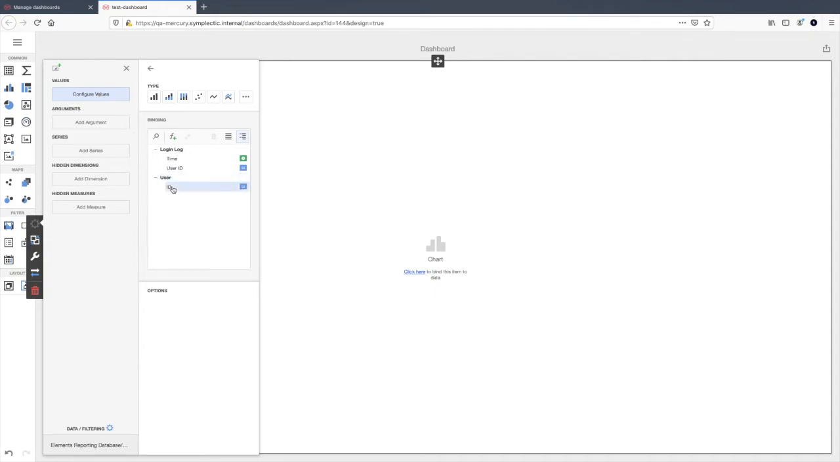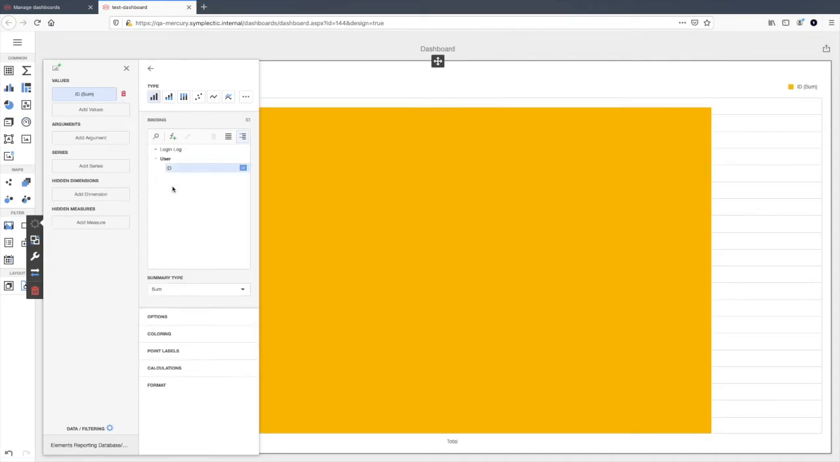To count instances of values in the user ID column, we can add the user ID to values. Values are things we typically want to count, add, average, or otherwise aggregate. In this case, we're going to count instances of values of user ID. After clicking the Add Value box, select the User ID column and then ensure the Count option is selected under the Summary Type section. This ensures that we count rows in the results set.